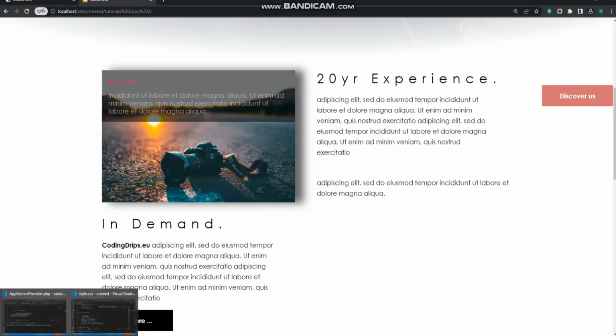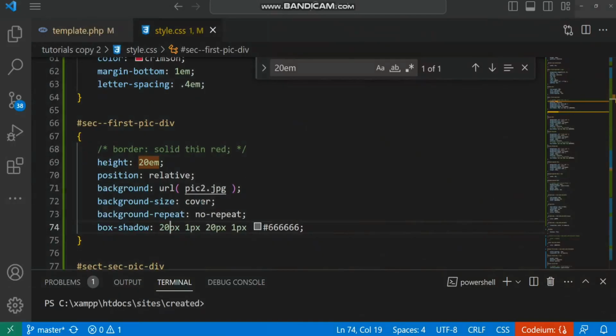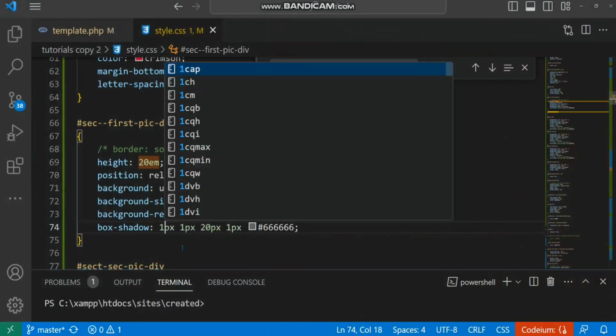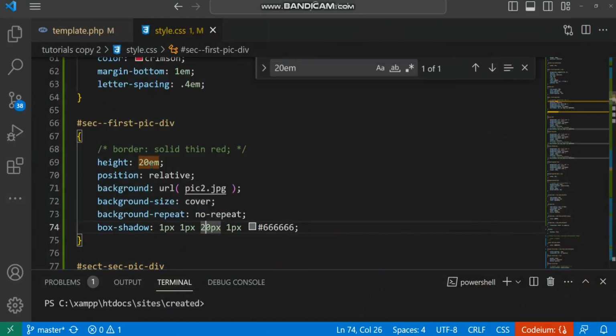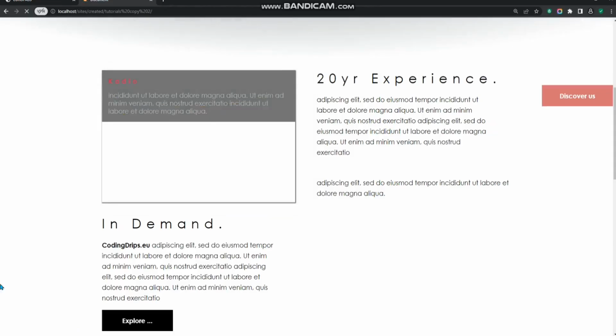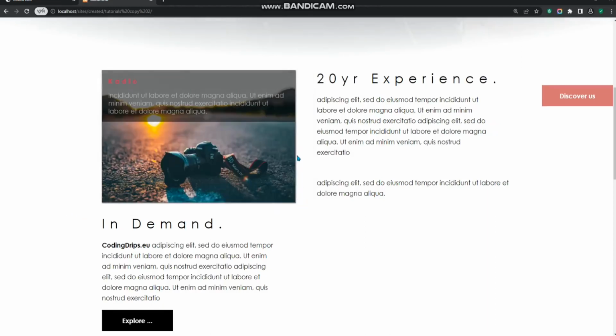But I want the shadow to be under, so I have to just go with 1 pixel. In most cases I go with 1 pixel. This one is how widespread. If I say how widespread you want the shadow to be, you see, it will be more solid. It's not spread out too much anymore. So if this is good for you, it's good for you.